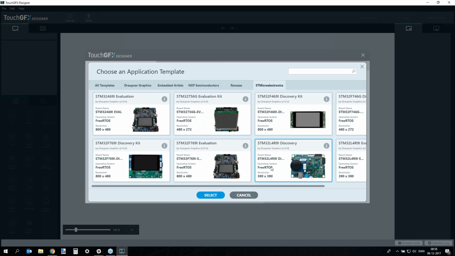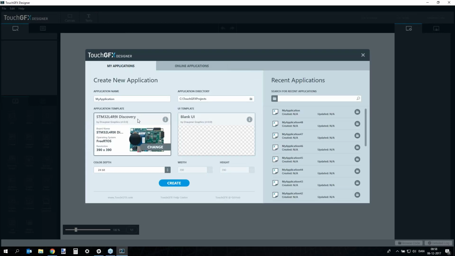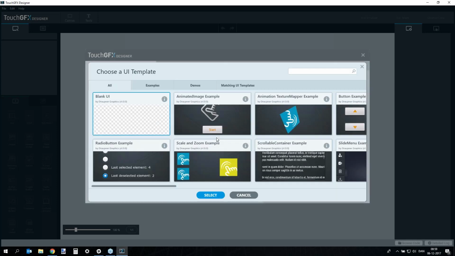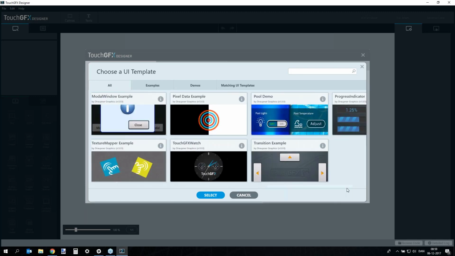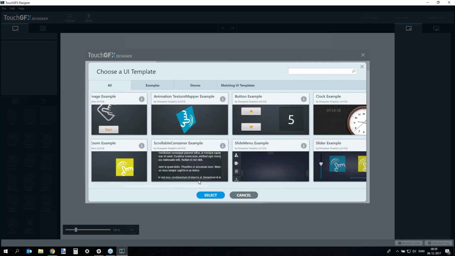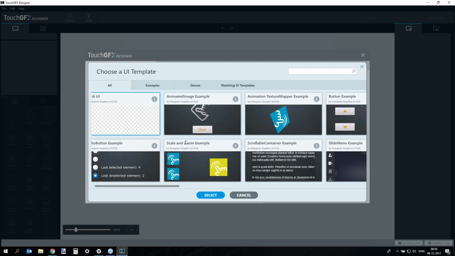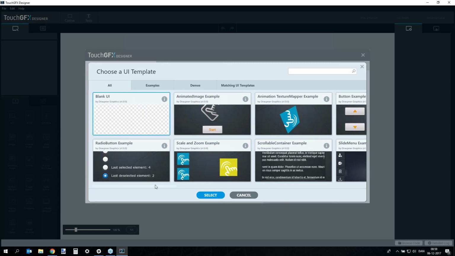Okay, that is the board I want to select. So now I've selected it as my application template. I can also choose the starting point of my UI. By default it's a blank UI, but I can also go here and see a broad range of actual demos, examples that I could start out from instead. If I want to learn how to use animated image, this would be a good place to look.